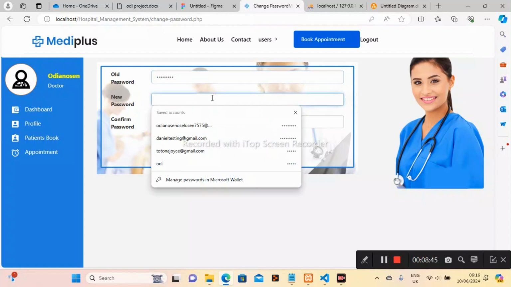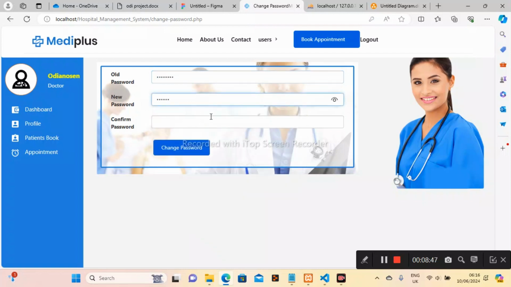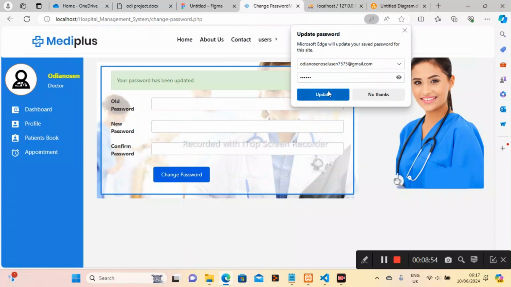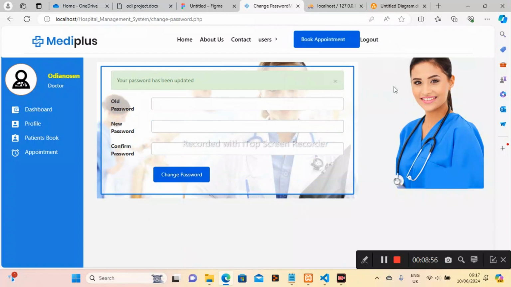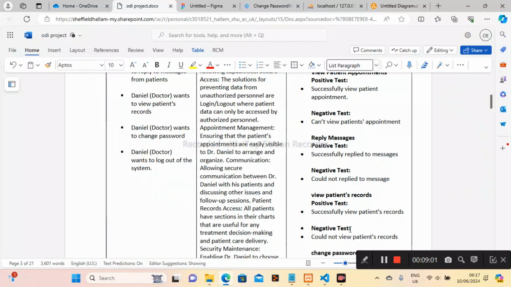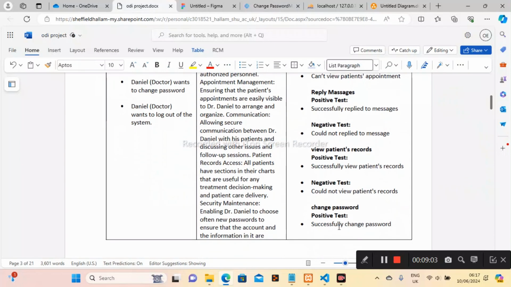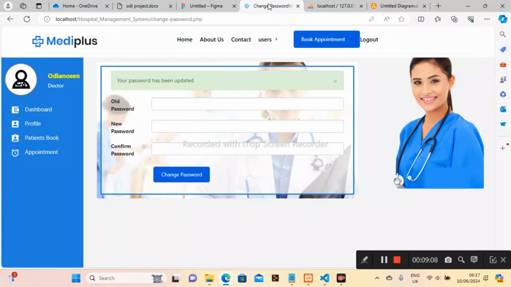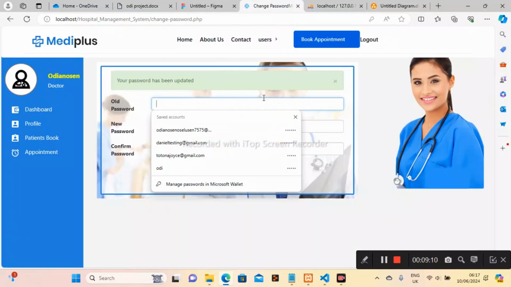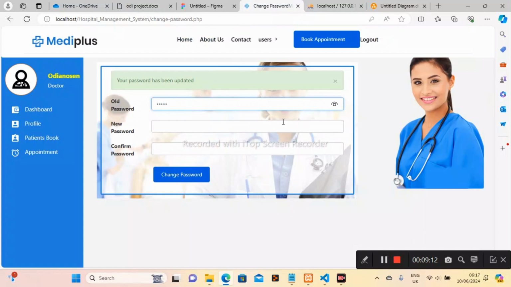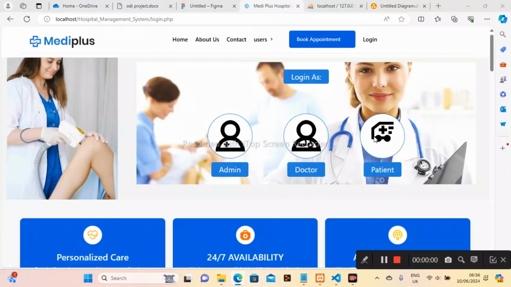And then I'll now create the new password, and then I'll confirm the new password again. So yeah, you can change the password and then update to my system. That's just random. So it says your password has been updated. So that's the positive acceptance test, successfully changed password. But let's say the doctor enters a wrong password. Let's say I put random numbers for the old password, and then I click.